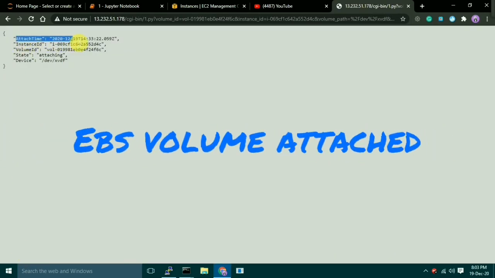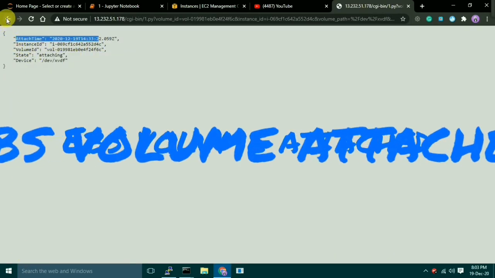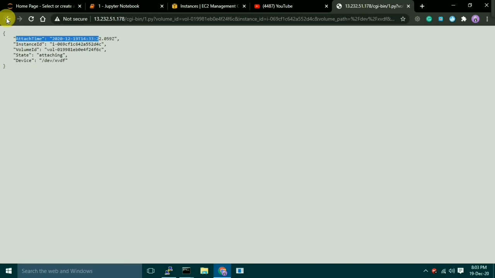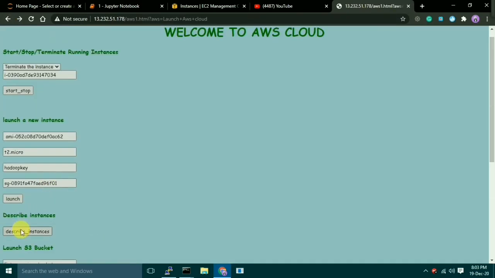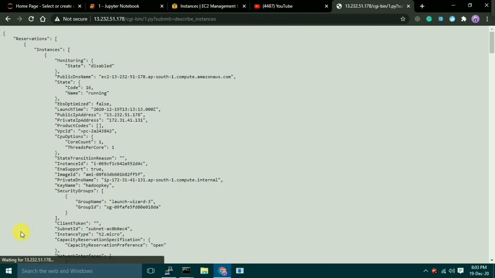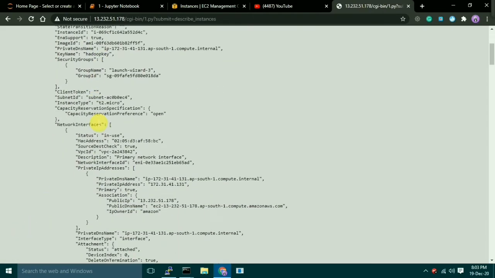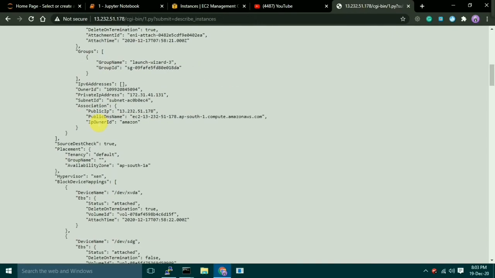It is attaching one more EBS volume with our server. If you want to verify, just click on describe instances, and from here you can verify that we have one more volume attached.